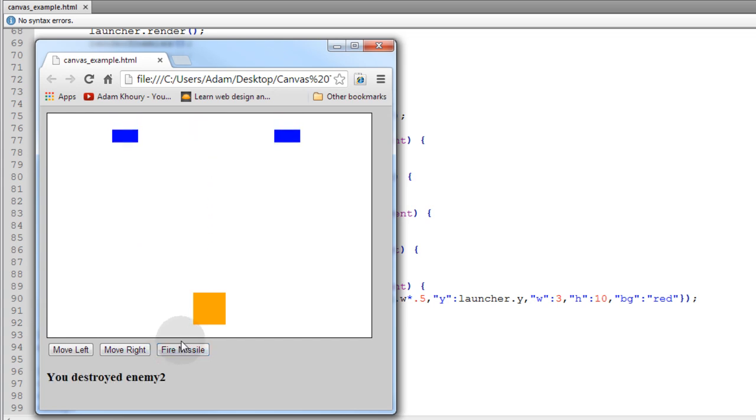Okay, we're firing missiles. We destroyed enemy 2. Let's move left here. Fire a missile. Fire a bunch of missiles. So no matter how many missiles we fire, they go away when they leave the screen up top. Alright, we have a working application.